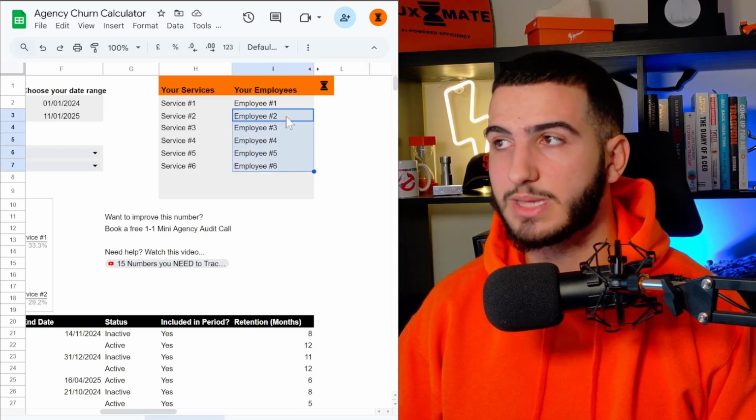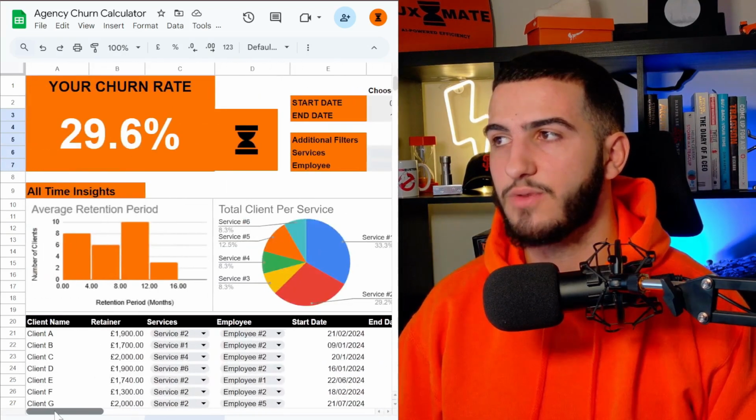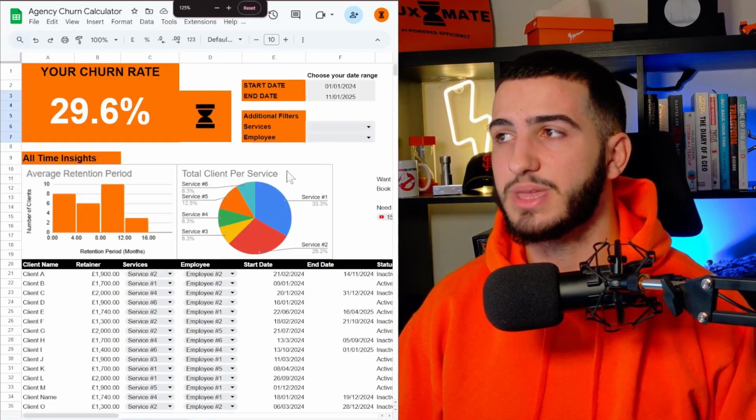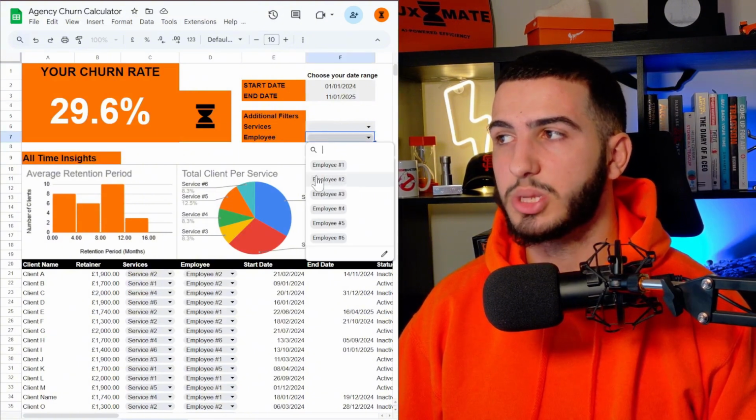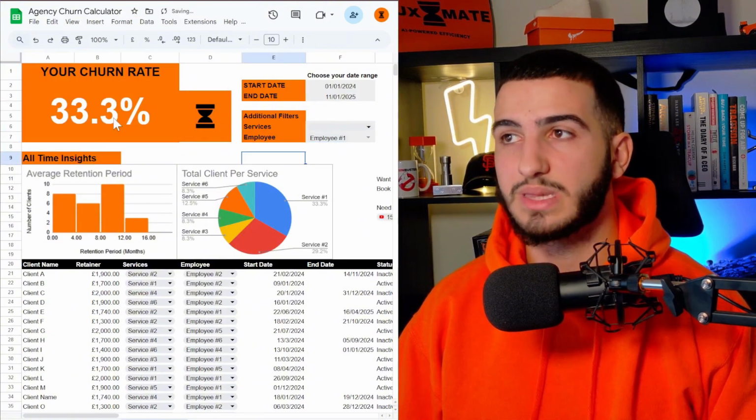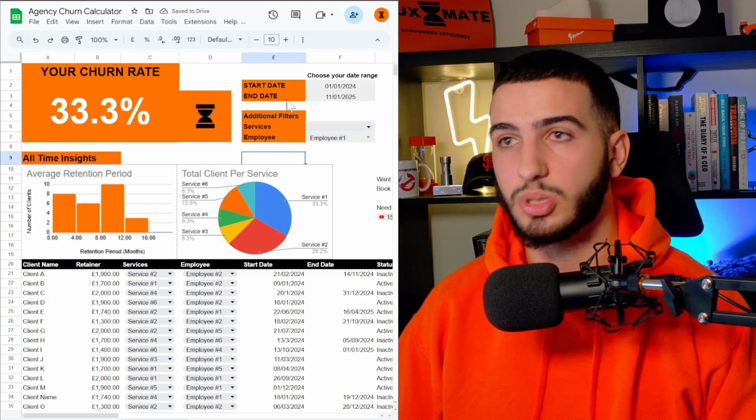But if you do have a couple of CSMs, make sure to add them here because once again, if you go all the way over here, you can see within the sheet we set up different filters. So if I wanted to see the churn rate for employee one, for example, this tells me only the churn rate with the accounts that are associated with employee one.